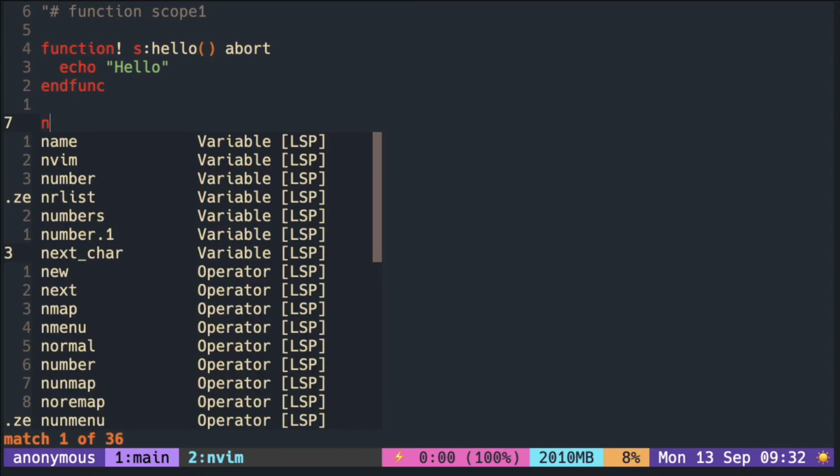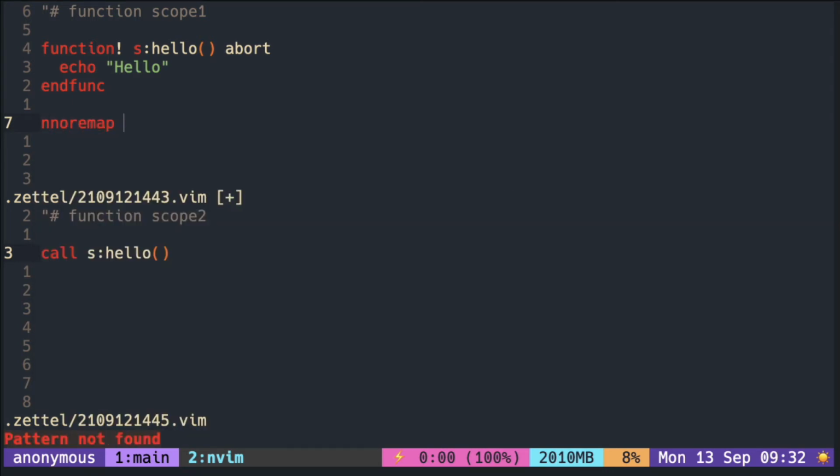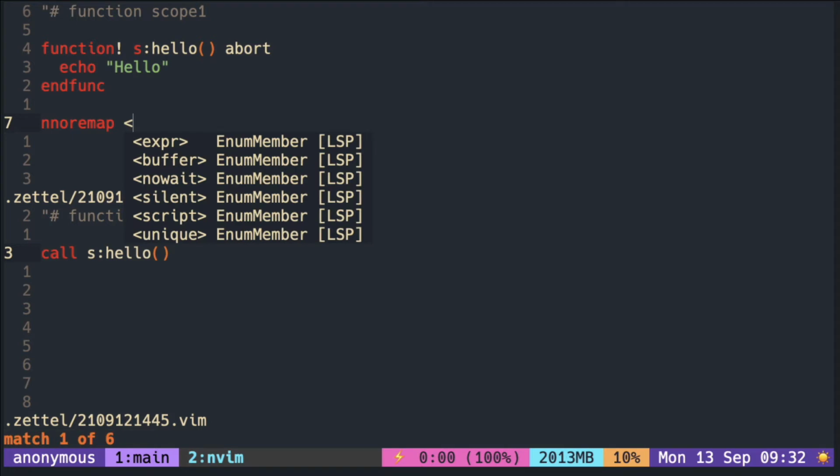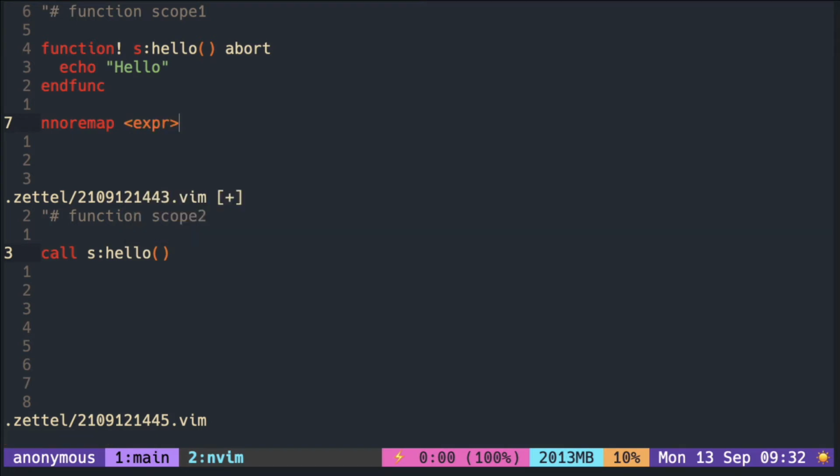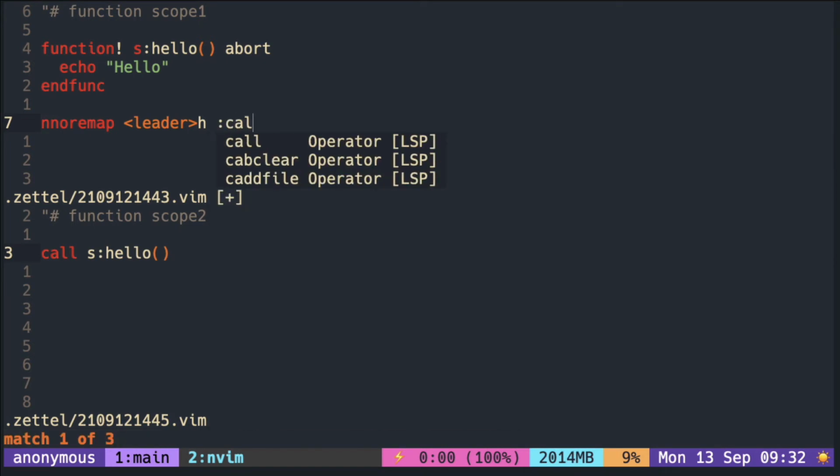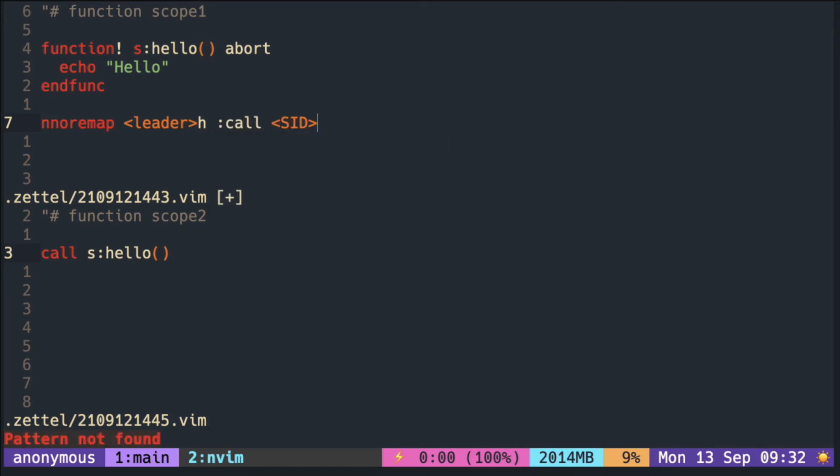For the mapping to call the script scoped function, you have to use <SID> rather than s:.